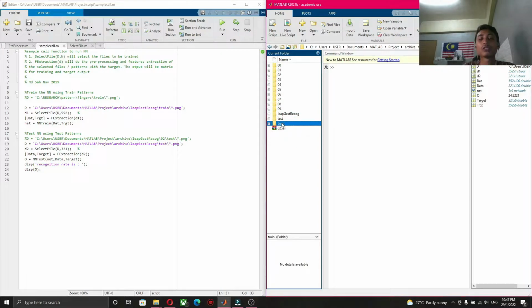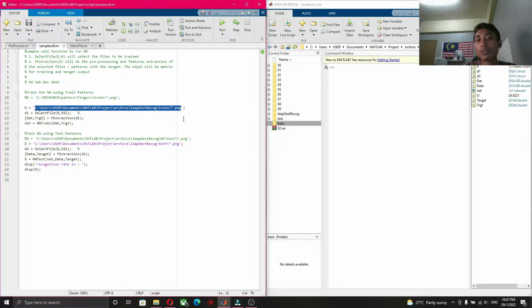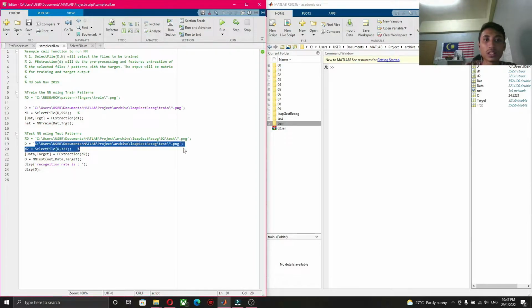Okay, so how do we connect our dataset to the system? The first step is that in the sample code.m we need to put the directory of our dataset files. Here, as you can see, I already put the train directory and also the test directory. And don't forget to add, here in line 30 and also in line 20, the total number of images in the test folder and also the train folder.